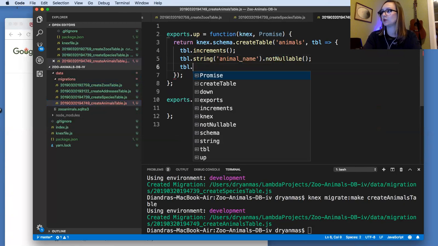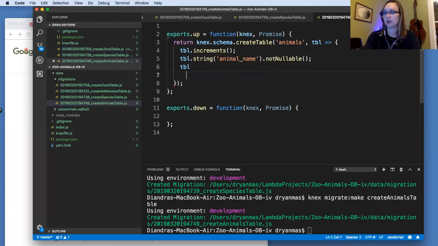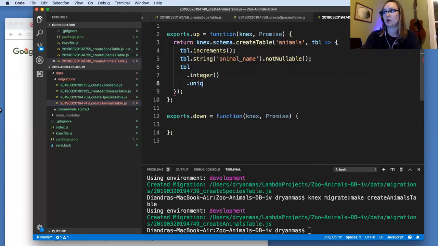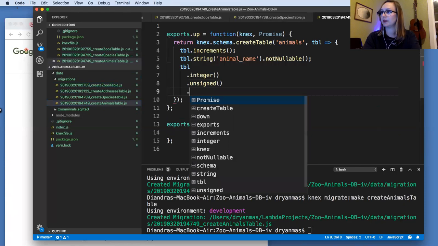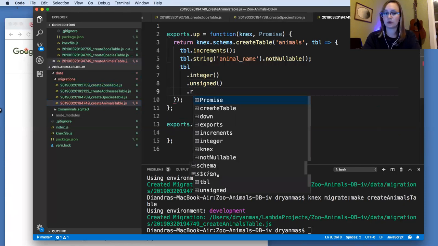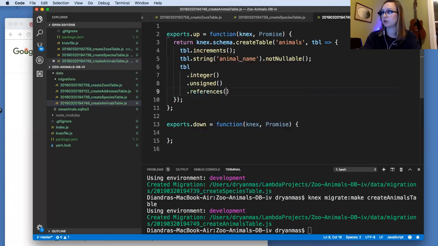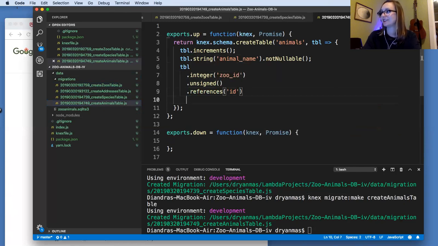All right, then we'll do table dot, here are two foreign keys. So we'll do table dot integer. We do not want unique because this is a one-to-many relationship. Unsigned, we want references, plural, ID. And wait a minute, I forgot the name of this. Let's start with zoo ID. ID in table zoos.